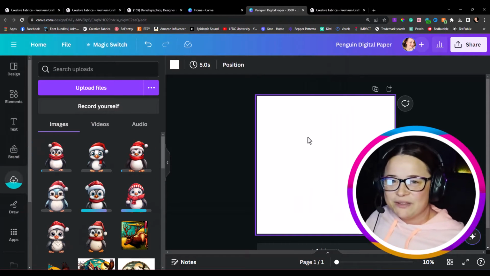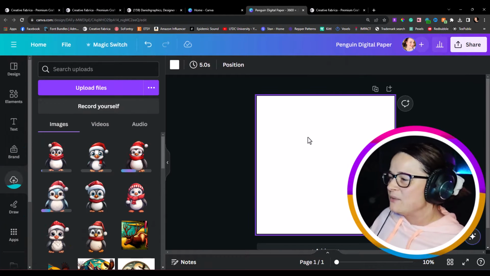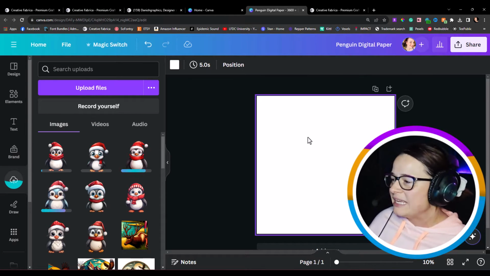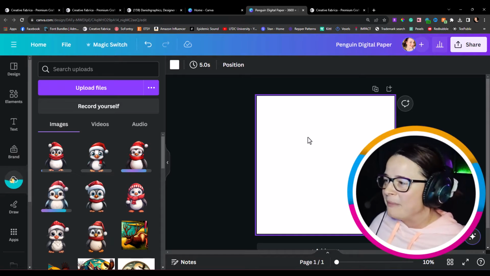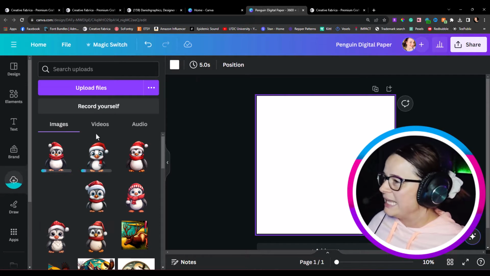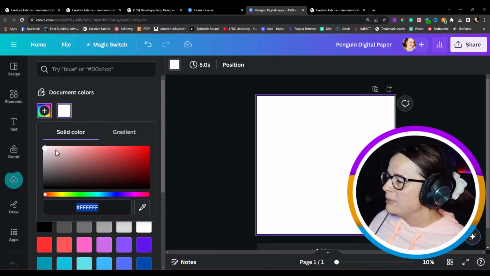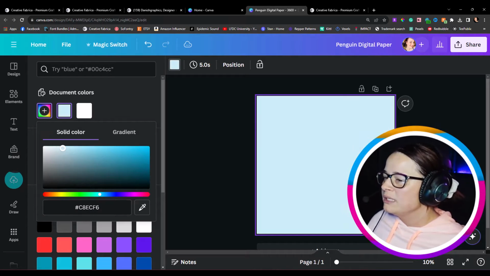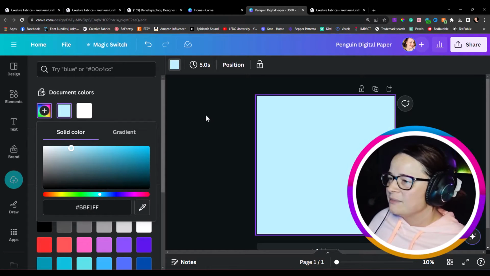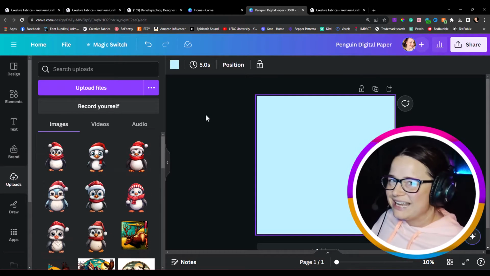All right, while those load in, let's go ahead and see what kind of background we might want to use. I'm thinking maybe a baby blue color might be pretty. So I'm just going to select the color right here, and we're going to go to the color picker, and I am just going to look for maybe like an ice blue. Yeah, something like that. I think we're going to start with that and see how we like that.